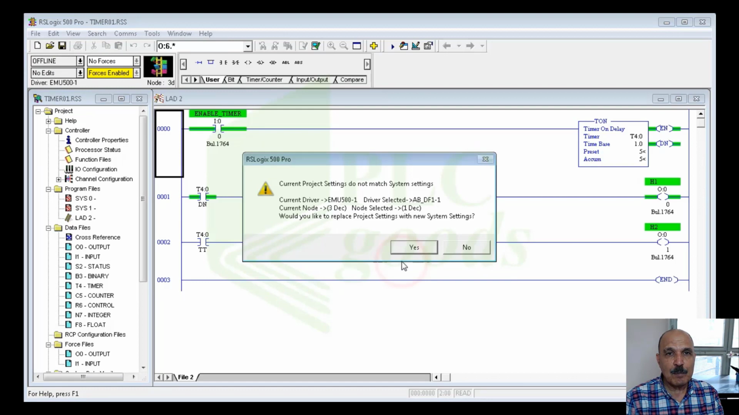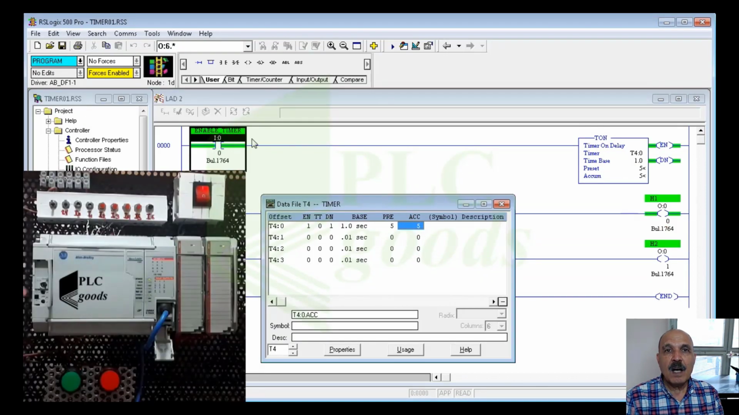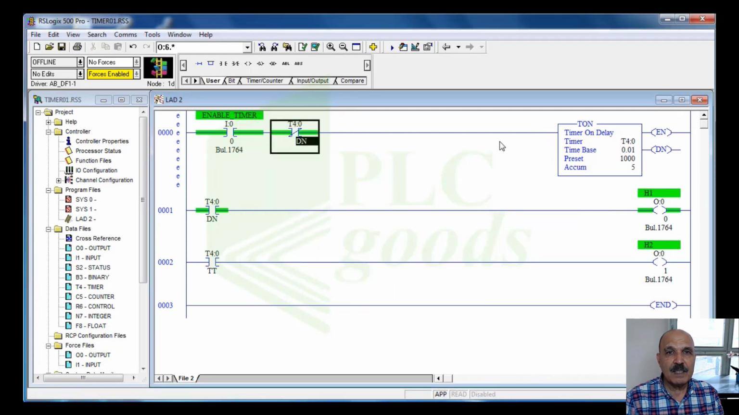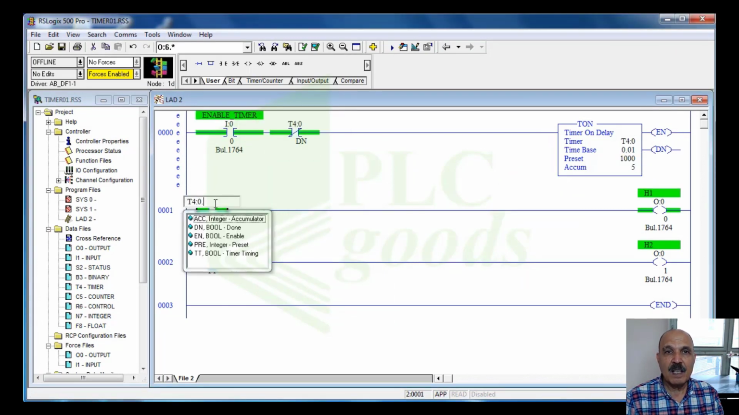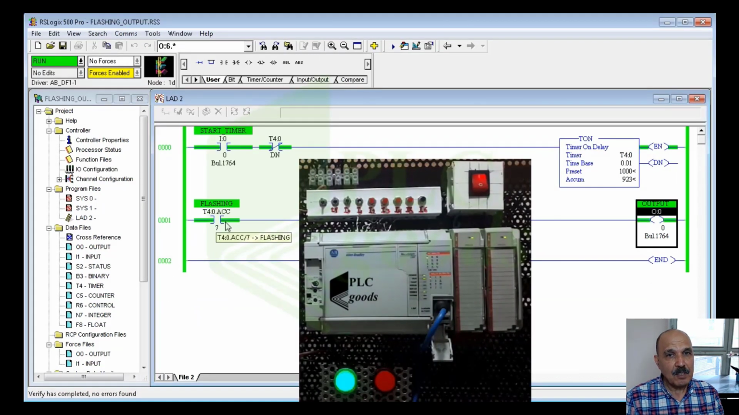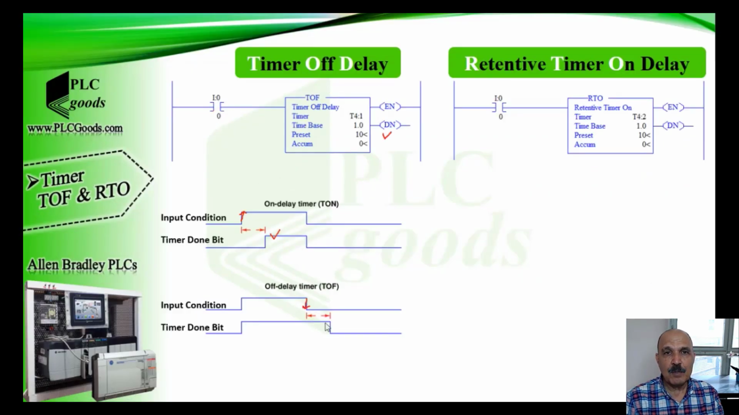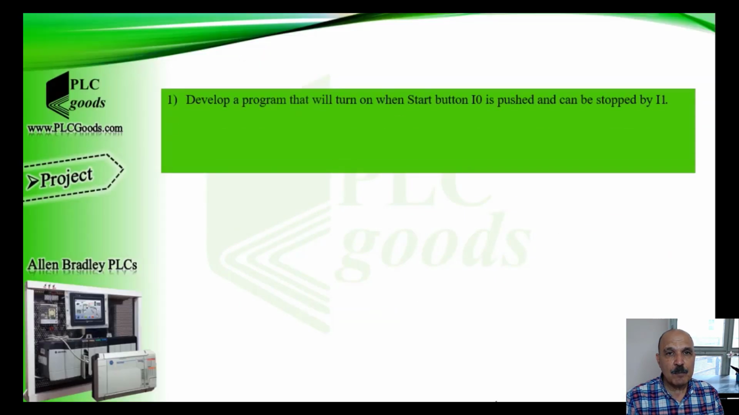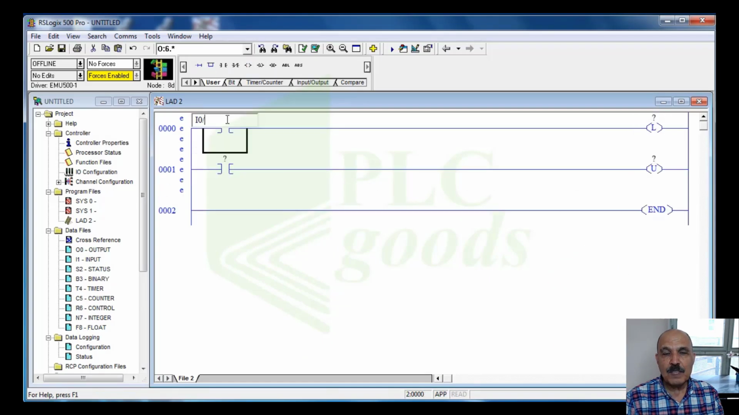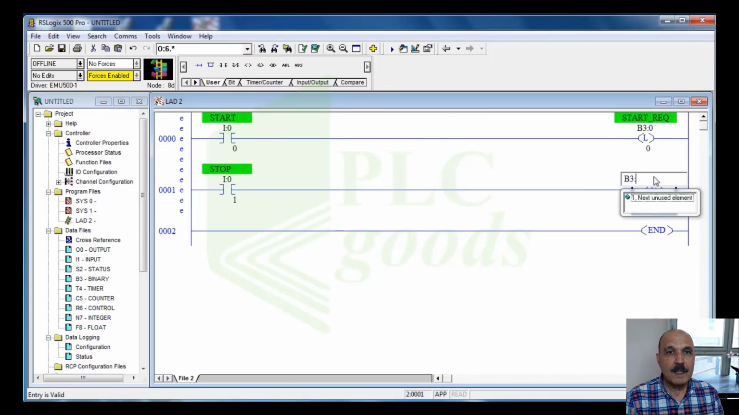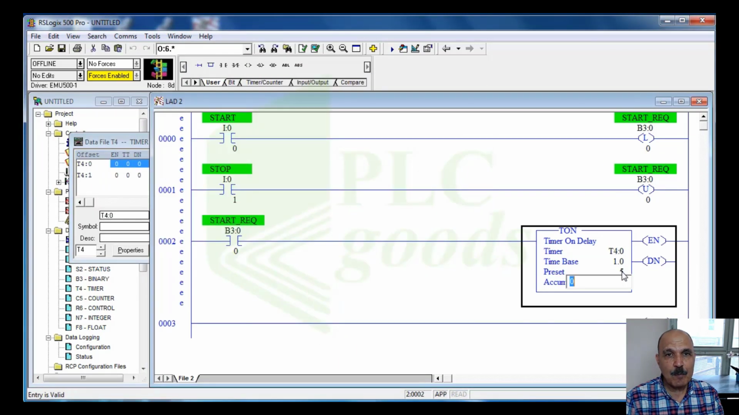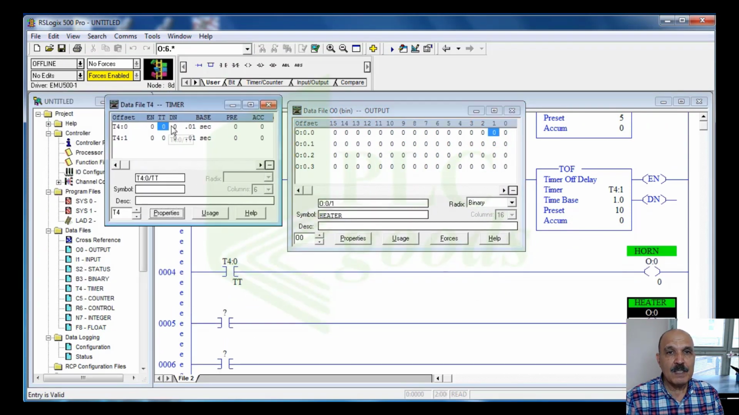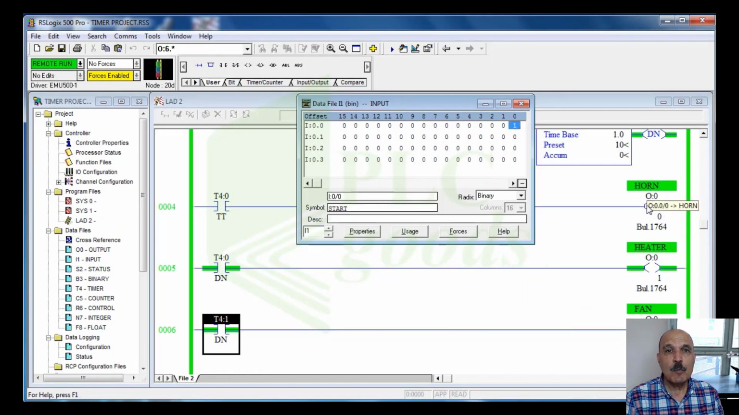A flasher lamp is created using an on delay timer where the timer is continuously activated to create a flashing effect on an output. The video shows how to test the program using RSLogix Emulate 500, simulating the process with input image table monitoring. The tutorial offers practical examples to help viewers understand and apply timer instructions in their PLC projects.